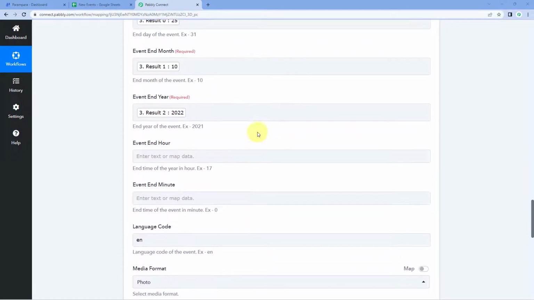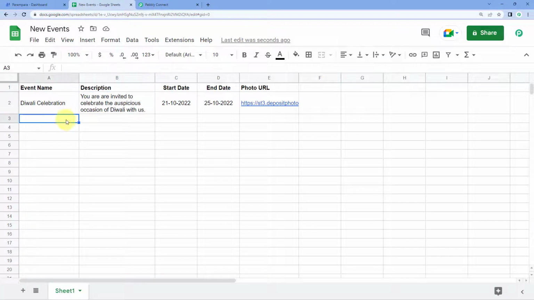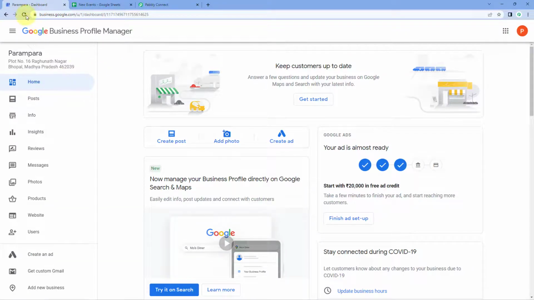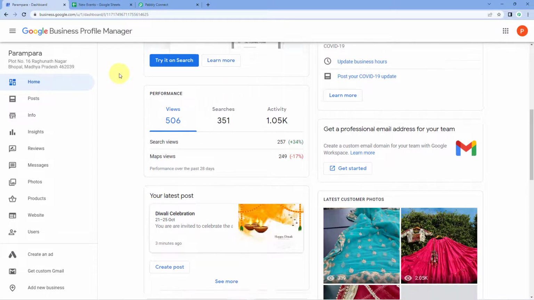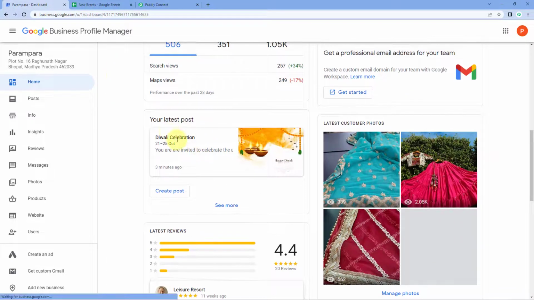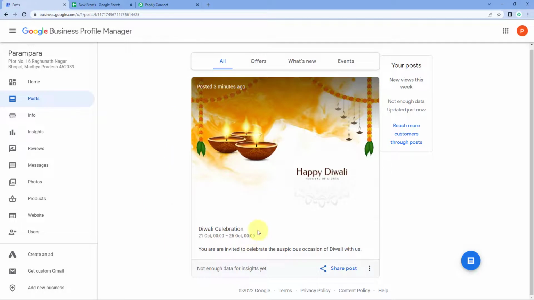This response shows that the data which we have mapped over here, basically the new event details which we have entered in our Google Sheet, using these details, a new event has been created in our Google My Business account. So let's check. We'll go to our Google My Business account. We will just refresh our homepage once, and then we'll go to the post section. And yes guys, here you can see that a new post is being shared on our Google My Business account. Let's have a look at this post. And yes, this is the same post.